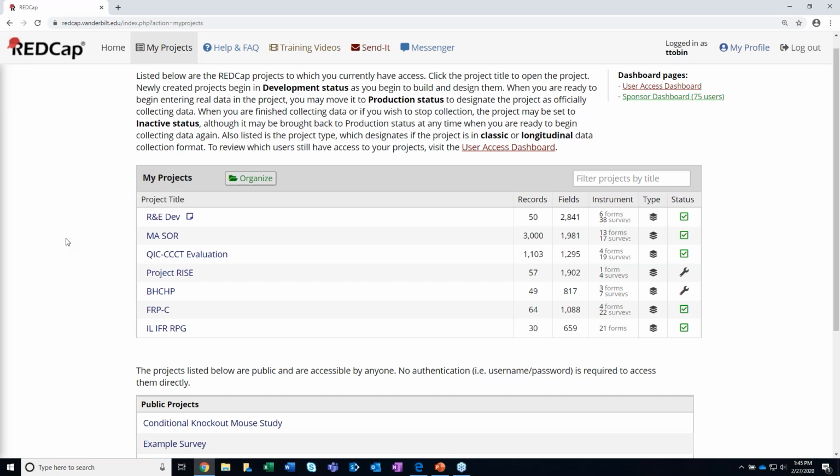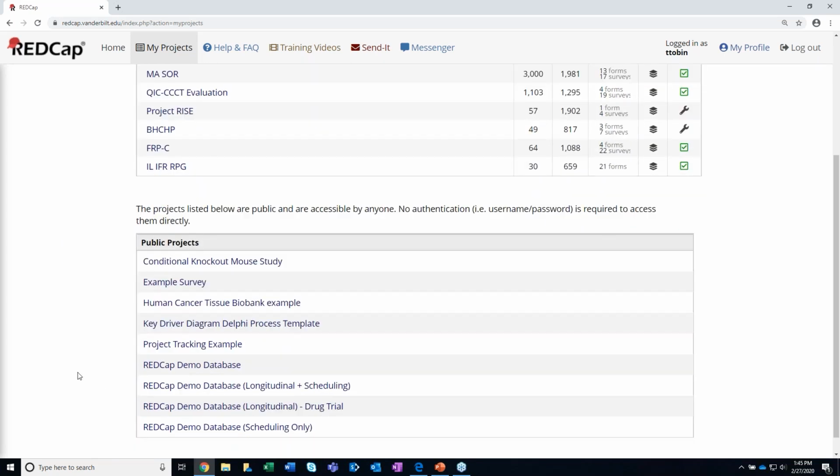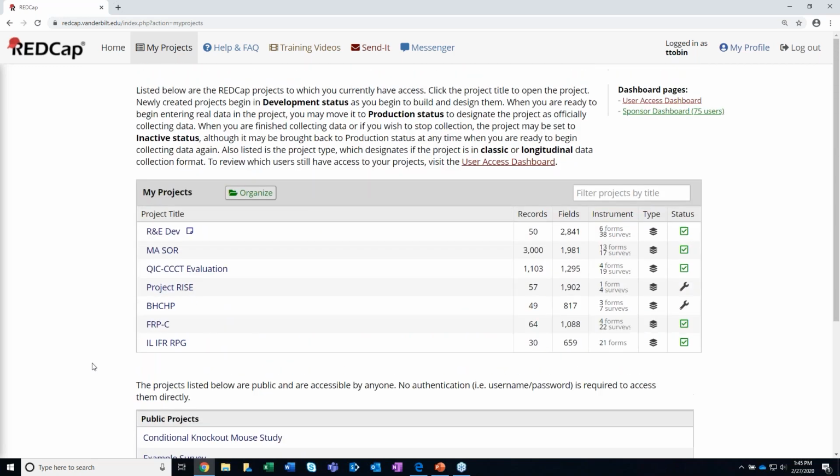You can see I currently have access to 7. These public projects down here are demos that are provided by REDCap that you can use. But here in my projects, I have access to 7. And there's a brief summary table of their characteristics. So for QUIC, you can see that we have over 1,100 records, 4 forms, 19 surveys. You can just get an idea of highlights of the project.